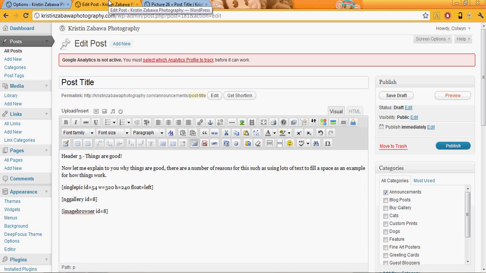It's a lot better to use NextGen just because it has so much more functionality than the media library, where in the media library you can just insert an image. In NextGen, you can insert an image, create a gallery, you can create a slideshow. You can do tons of things. It's a way better way to manage your images and show them to anyone visiting your website.